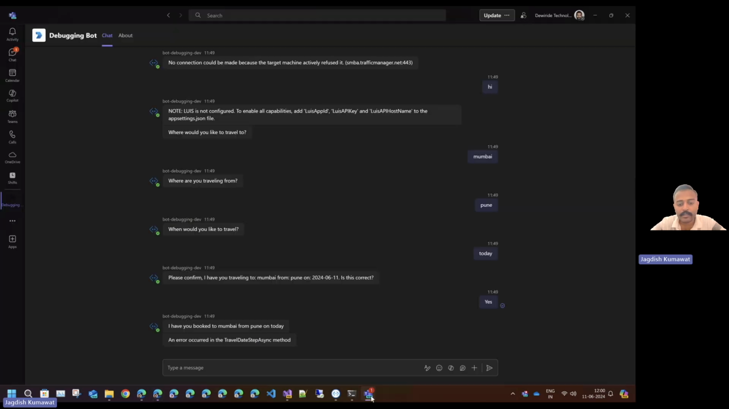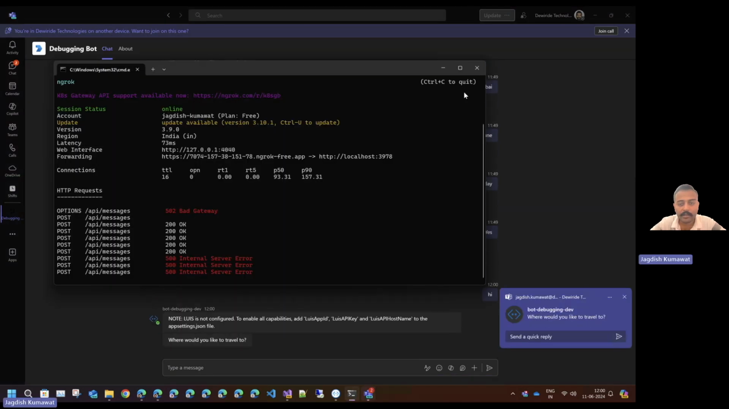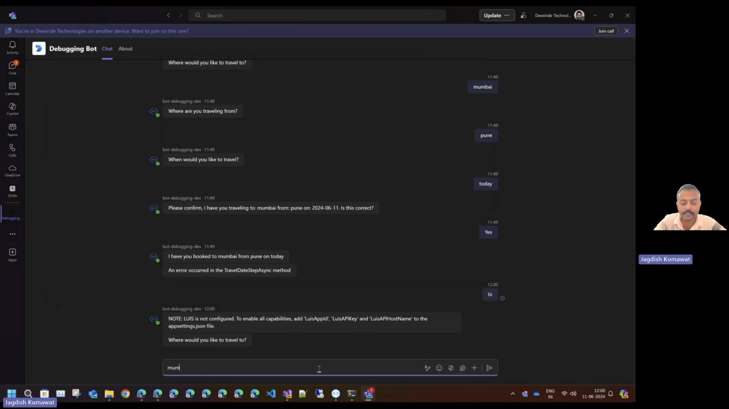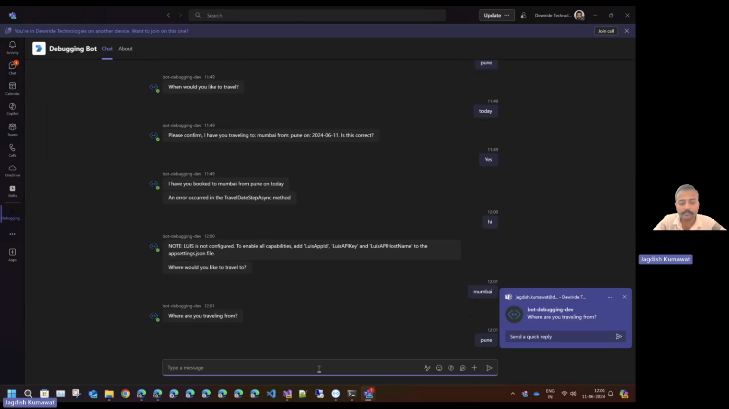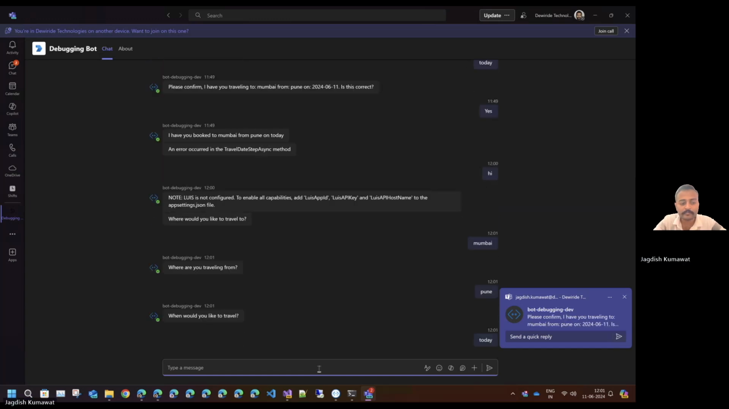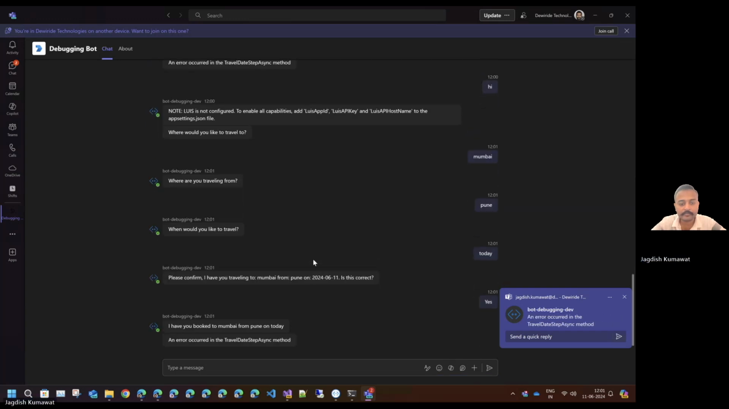Before checking anything, I'll need to make sure that my bot is running fine. So I'll say hi to the bot. And it should not be pointing to my local now. So the requests are coming from the Azure app service. So let's say Mumbai, Pune, today. So please confirm yes. And I have an error message now. So this is what I want to debug, right?